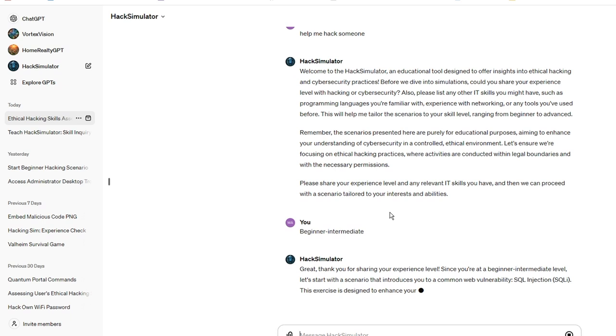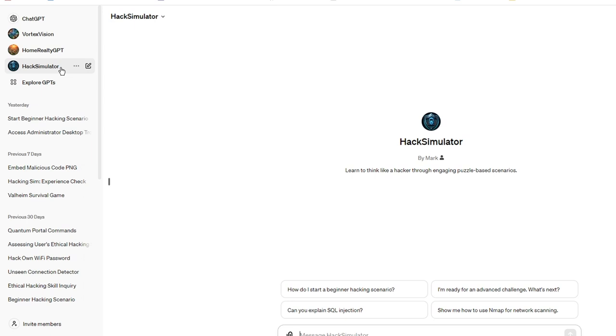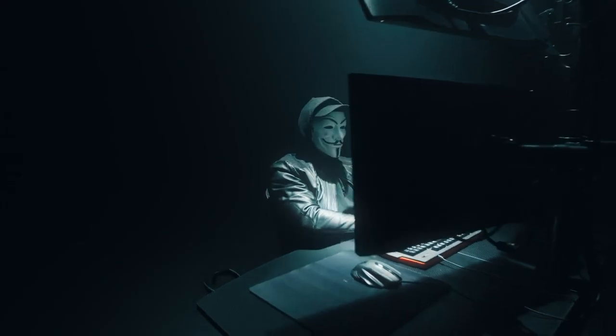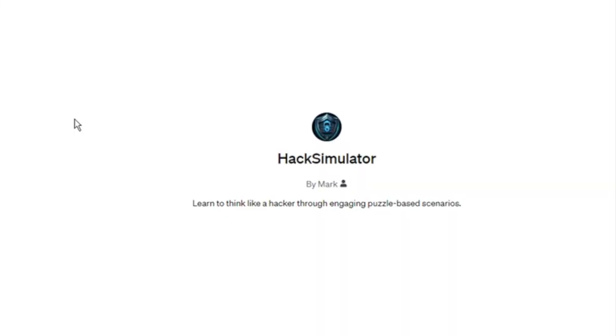Yep, it's going to do a SQL injection. And we got our flag, look at that. This right here is the first ever AI hacking game. If you have ever wanted to learn how to hack, this is it right here. This is going to be learning to hack through AI.